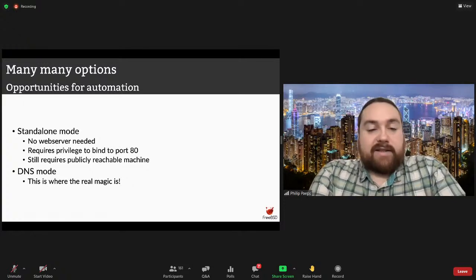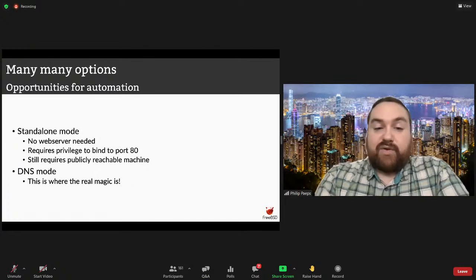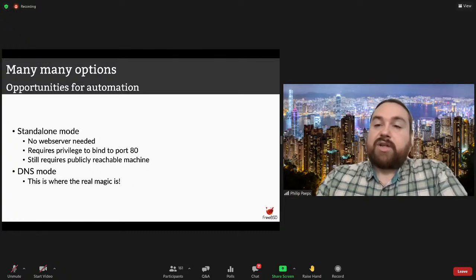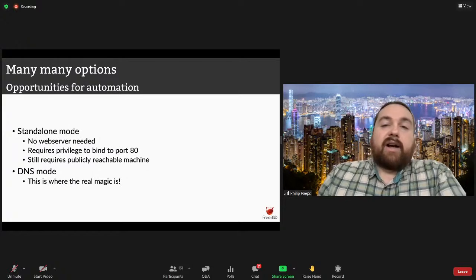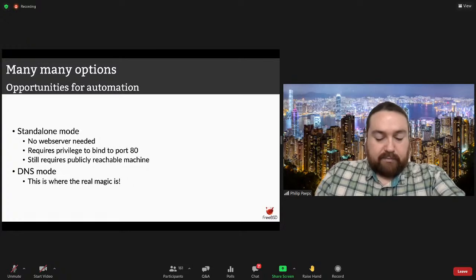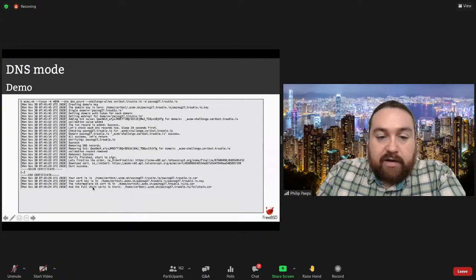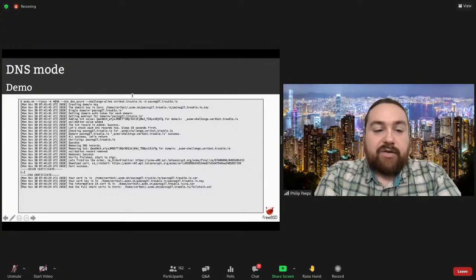Alternatively, and this is the mode I like to run acme.sh in, there are DNS modes where you rely on the DNS to prove ownership of domains, rather than having ACME running on every machine where you want to issue certificates. So I've made a little demo. If I can share that window, I can find it. So I've created a shiny new domain.